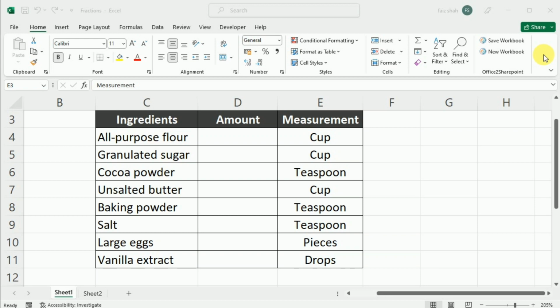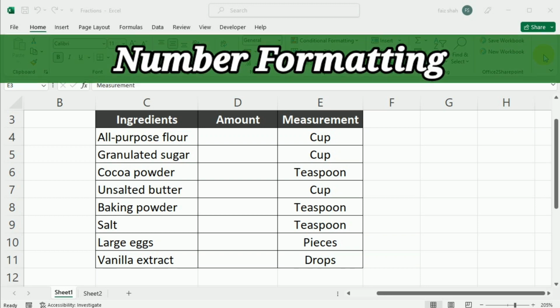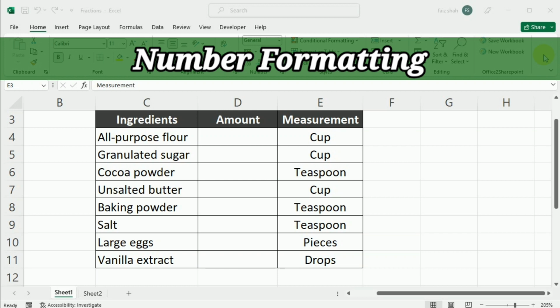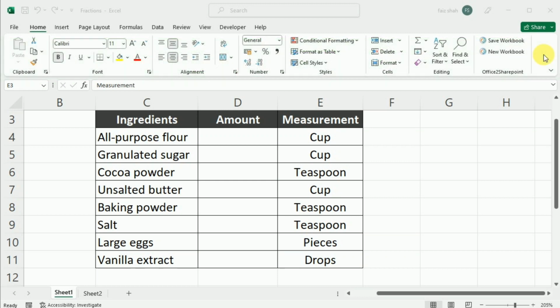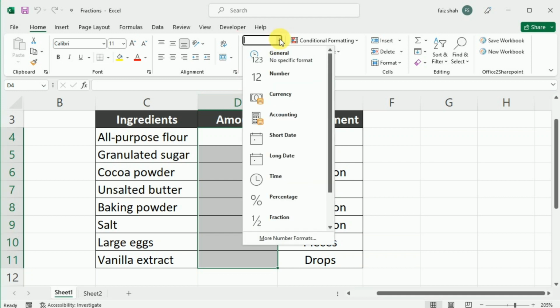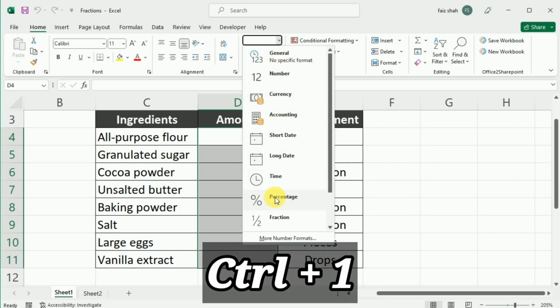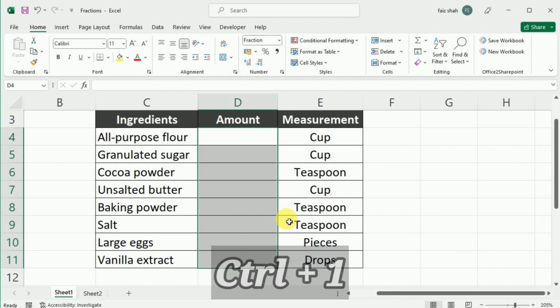You can apply a special kind of formatting known as number formatting to any cell. Excel has a fraction number format that will allow you to enter your values as fractions. So we'll select column D and use the number format command on the Home tab to apply the fraction number format. You can also go to the number format by pressing Ctrl 1 on your keyboard.